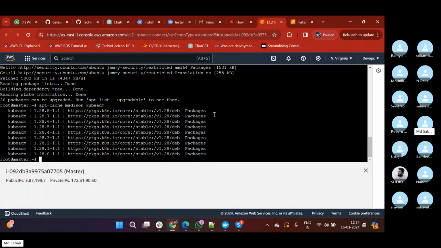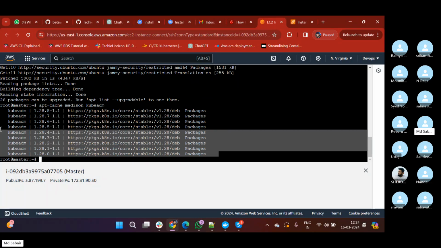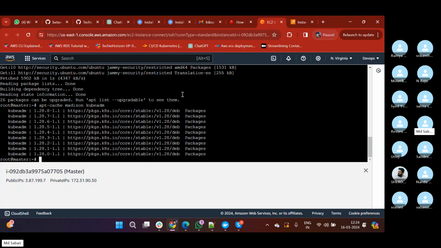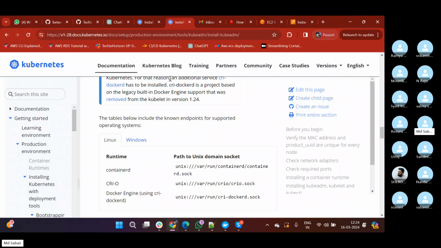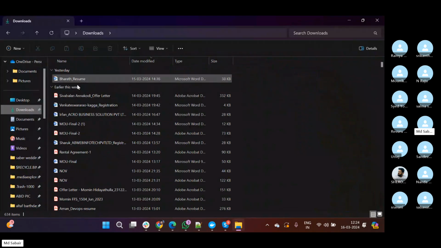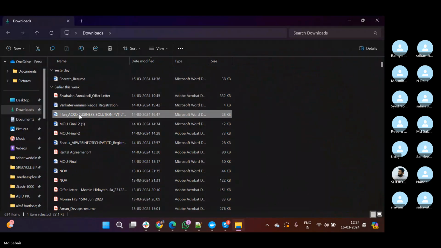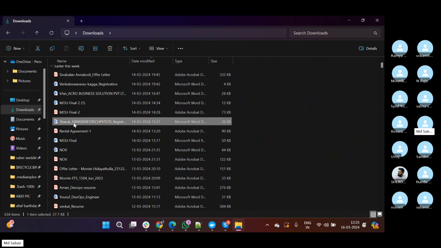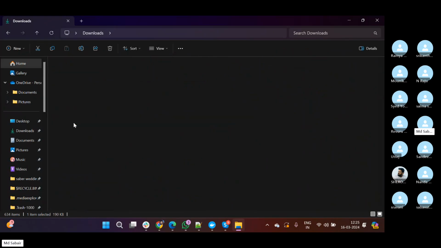So in this case, why is it not showing here? Because of the repository which I used for installation. For example, let me show you one thing. I have set up my Kubernetes with the help of this document.